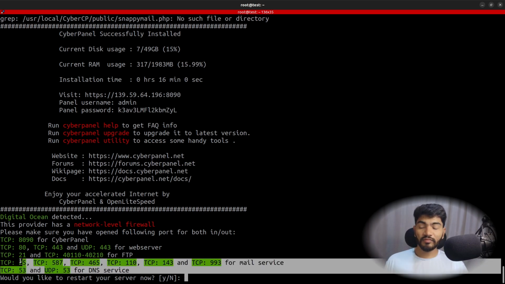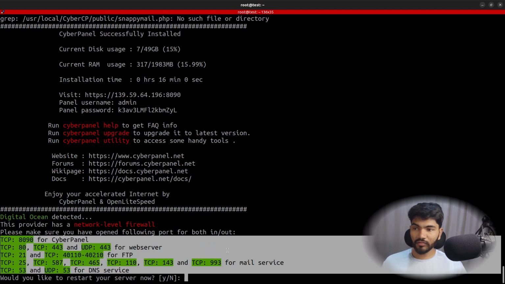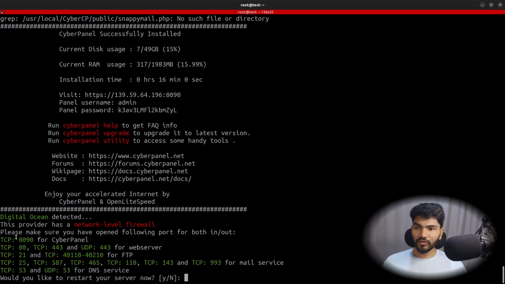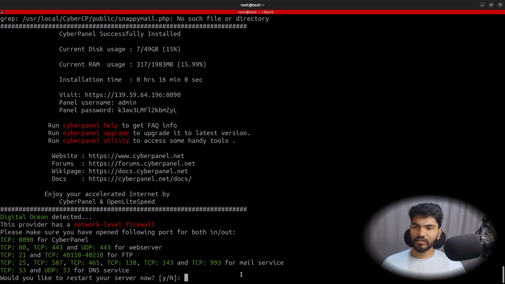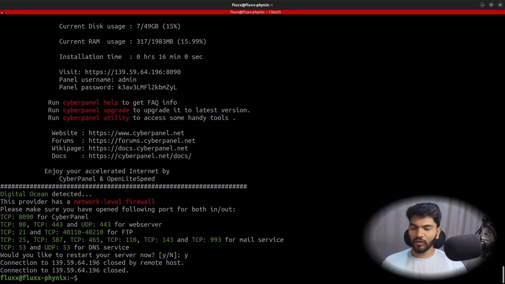Then there are some details regarding the port information of CyberPanel. If you are planning to use a firewall, then you need to open these particular ports. Once installation is done, it will ask, would you like to reboot the server now? I will say yes, because rebooting the server after installation is recommended. If there is any mismatch between versions, libraries, etc., then we will see the issue immediately and we can fix that issue before it results in a bigger issue.